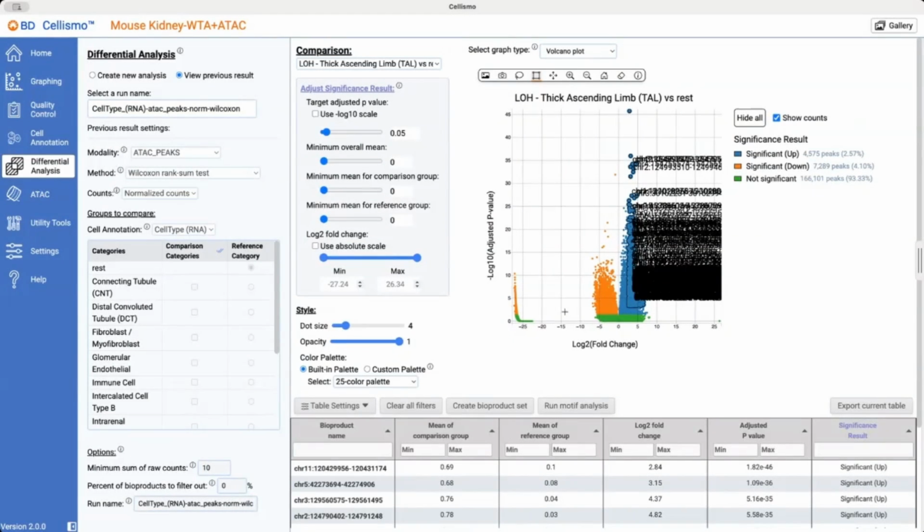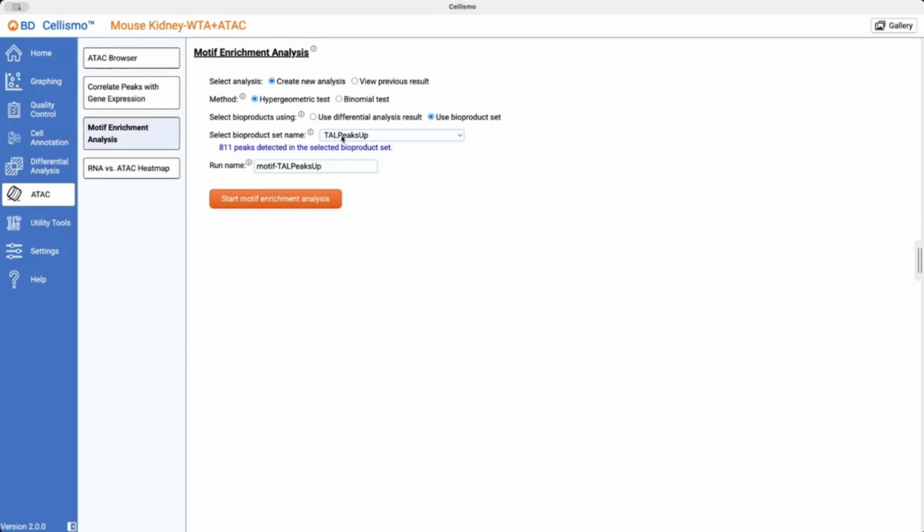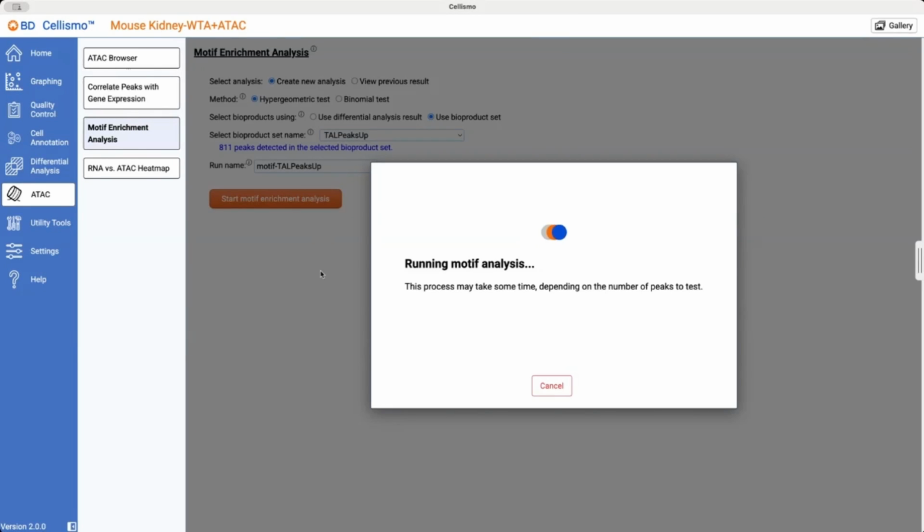Now with this set of peaks, I can come over here to the ATAC tools and choose motif enrichment analysis. I'll choose to do this with the set of peaks that we just created, and start that analysis. Now what it's going to do is look at the sequence of the DNA within those peaks and look for motif signatures that are enriched in those peaks compared to a set of background peaks. And we'll get back to the list shortly.